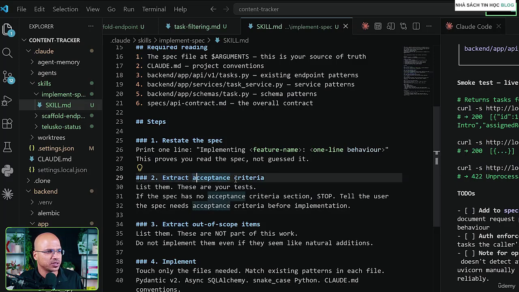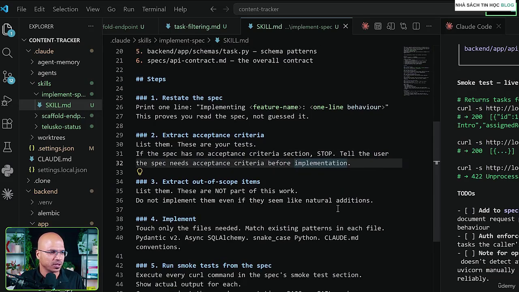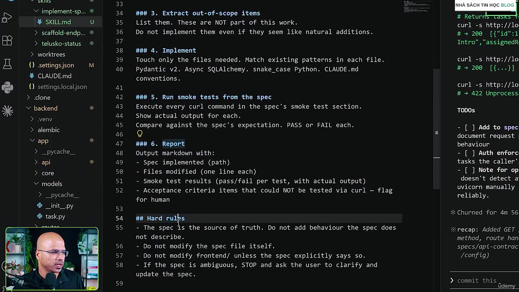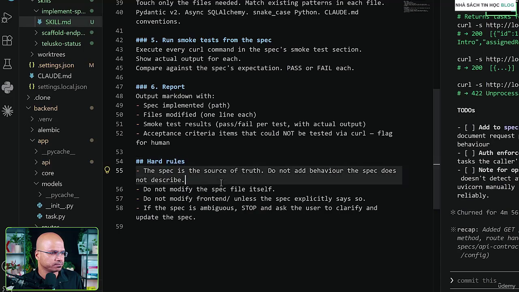Again, since we are saying extract the acceptance criteria, what if you don't mention the acceptance criteria? I want to reject it. So see here, if the spec has no acceptance criteria section, stop. Tell the user the spec needs acceptance criteria before implementation. And this is important if you want to be a good engineer. It will also extract the out of scope items, and then your skill like this, where we are going to implement the feature, should match with the feature. So build the skill first and then build the feature according to it. Run smoke test, report, and hard rules.